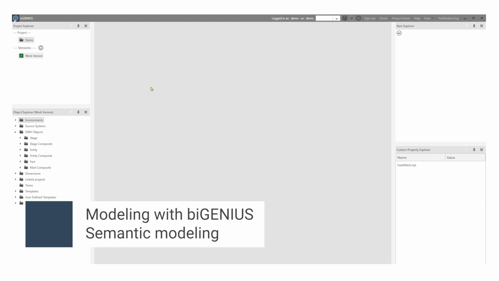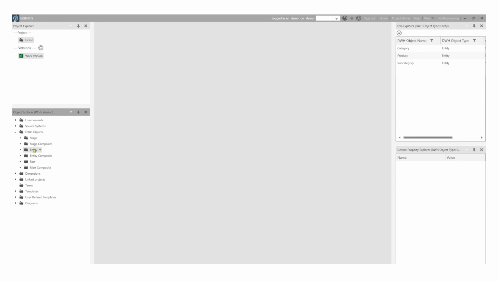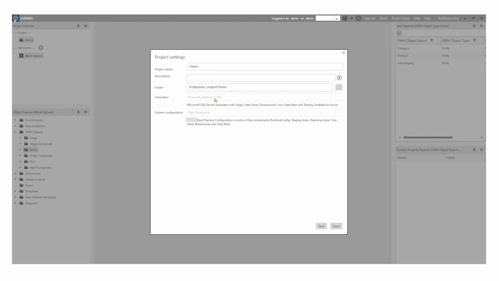Modeling in biGENIUS mainly concerns the creation and manipulation of data warehouse objects. Depending on the generator you use for the active project, you will see a list of data warehouse object types in the data warehouse objects root folder. Different generators provide different types. In this example, I'm using a generator for a best practice dimensional data warehouse, which is based on Microsoft SQL Server.